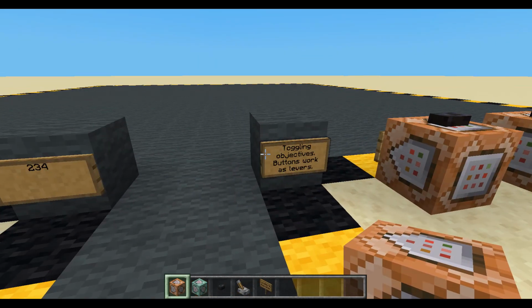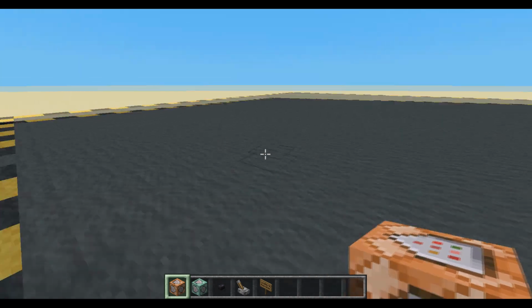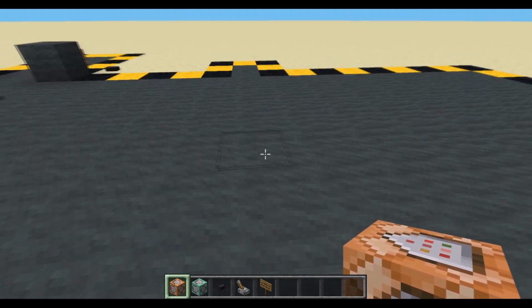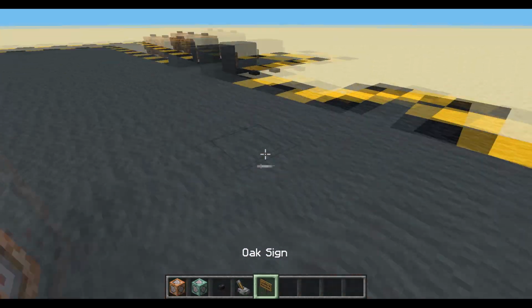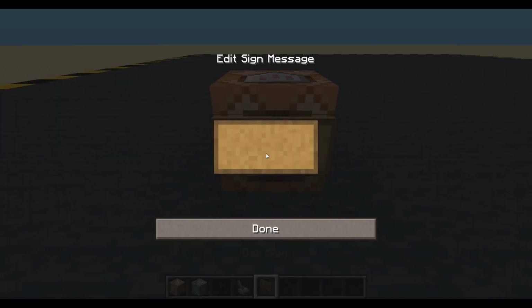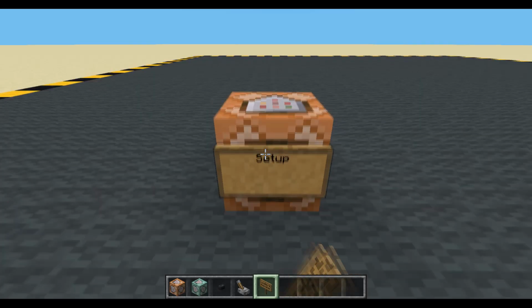We are going to be toggling objectives. Useful to make a button work as a lever or for keeping track of things. My example is going to be, is the power on? So we have a room, the player goes in, they can't open the door because there's no power, they do something else and turn the power on. How do we know if the power's on or off?